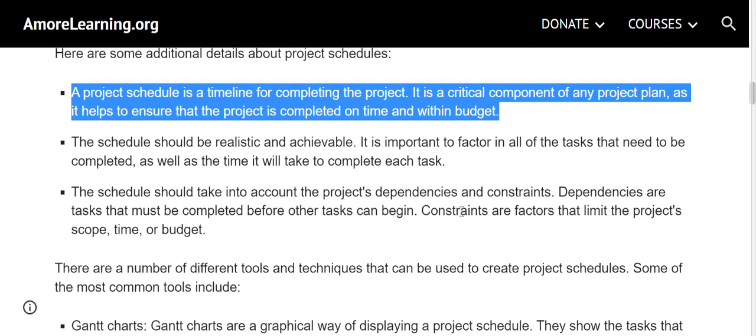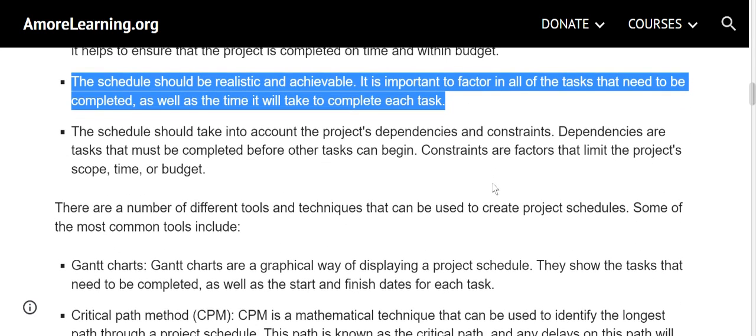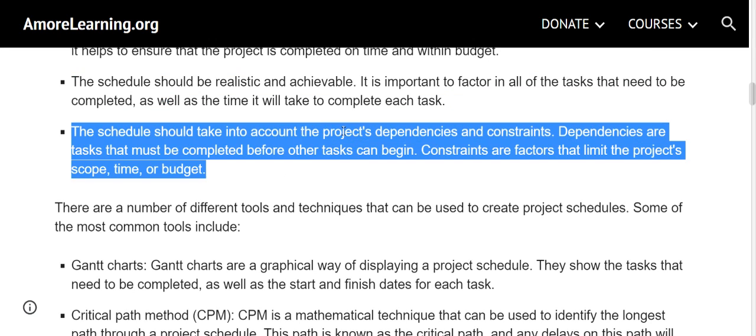A project schedule is a timeline for completing the project. It is a critical component of any project plan, as it helps to ensure that the project is completed on time and within budget. The schedule should be realistic and achievable. It is important to factor in all of the tasks that need to be completed, as well as the time it will take to complete each task.